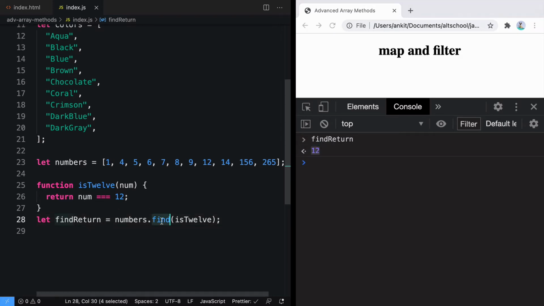So find does exactly what it means: it will look for the value. And how does it look for the value? Find will pass each element to the isTwelve function, and only when it returns true, it will return that value. It means inside the numbers array, I am finding the value 12. If it is there, give me the value. Otherwise, don't give me anything.